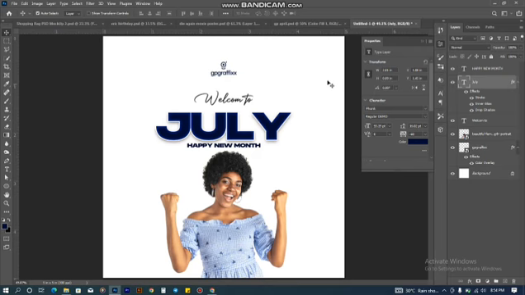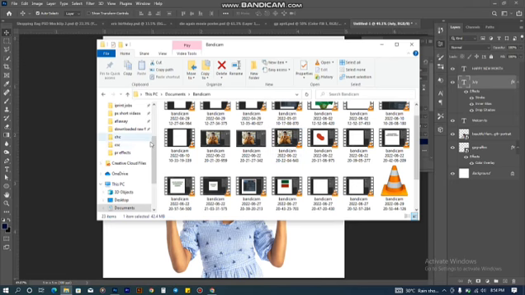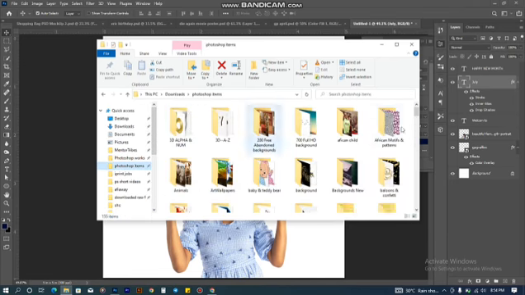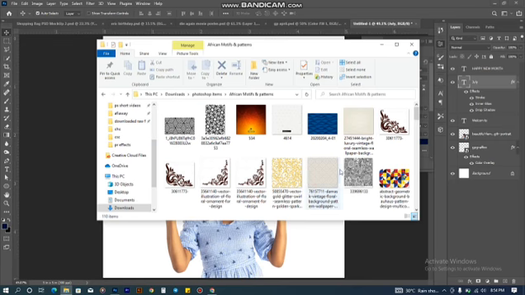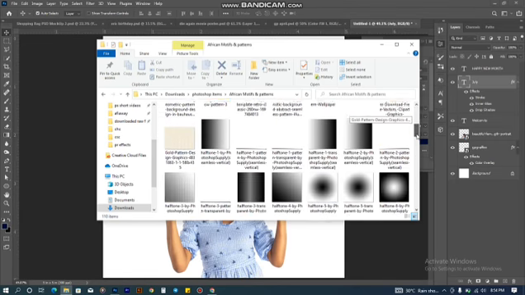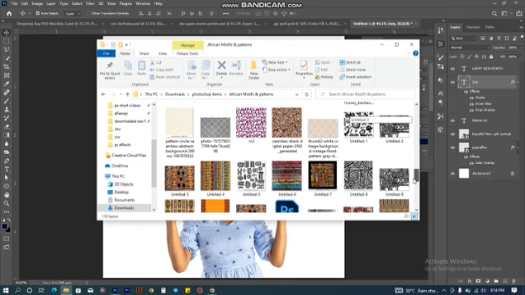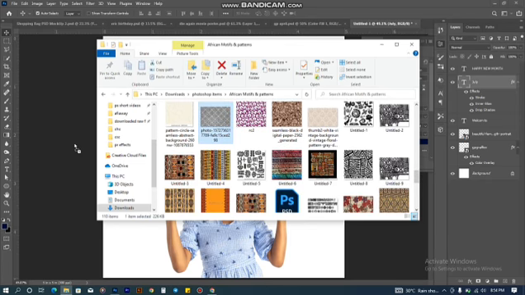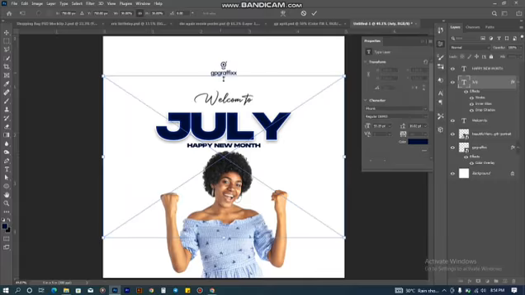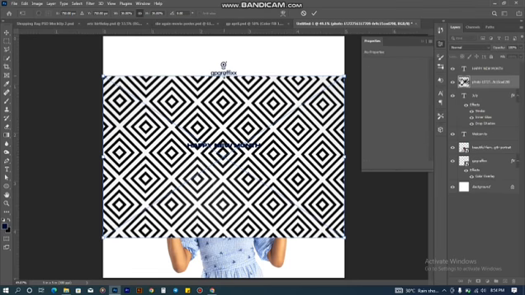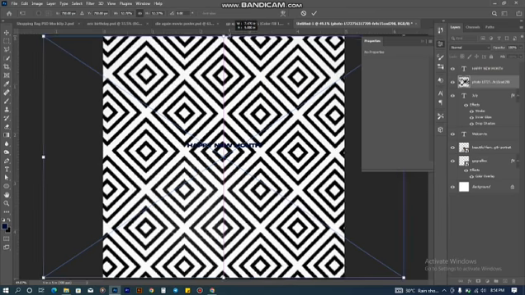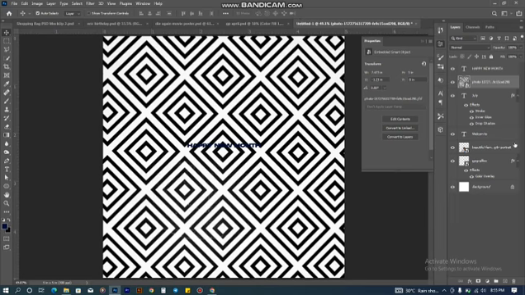Now okay, we can decide now to add a pattern to our background. I have a lot of patterns here. So which one should we go with? Okay, let's use this. Then increase it till it covers your screen. Hit OK. Then you press enter. Then you bring it to the bottom, just above your background layer.